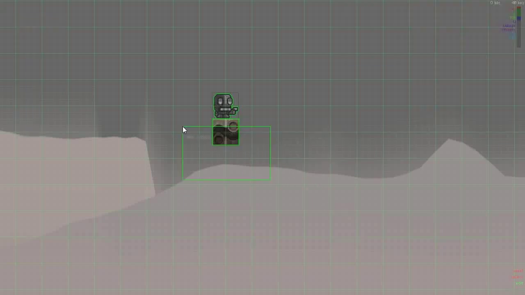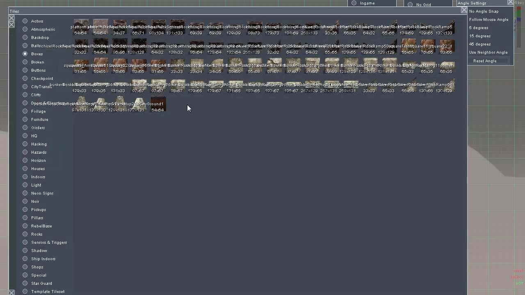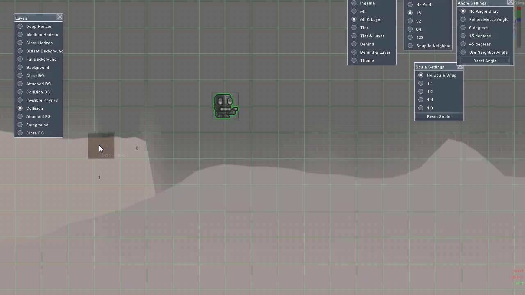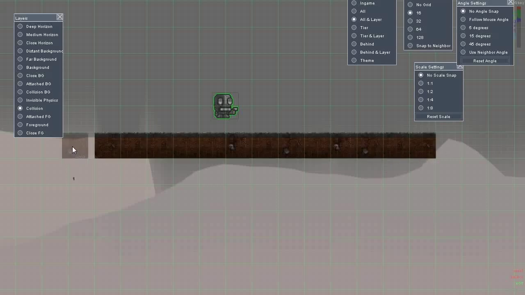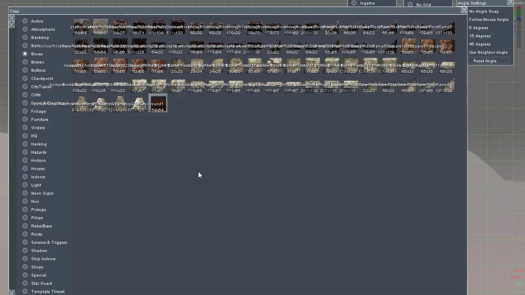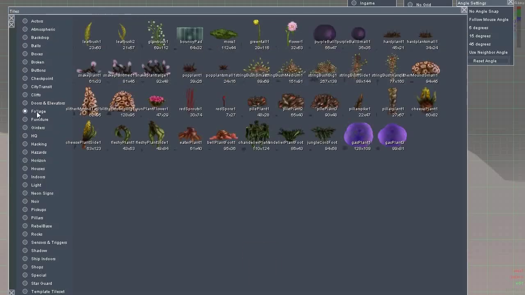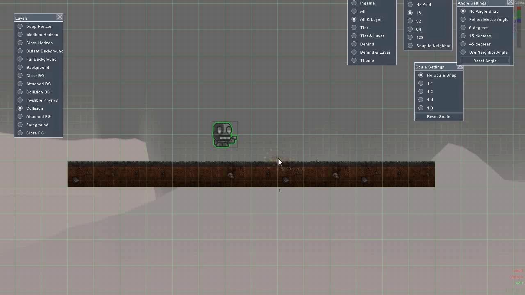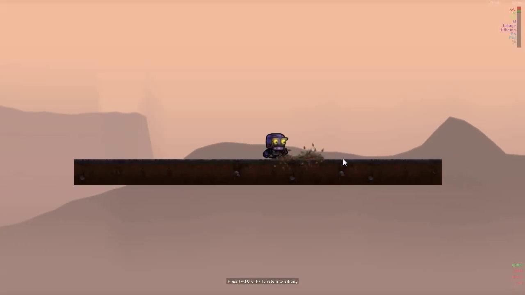So let's just start off by adding a nice piece of ground here for our project. Ah, that looks beautiful. There. What ground doesn't need some foliage? Let's just add some foliage in our foreground layer. There we go.